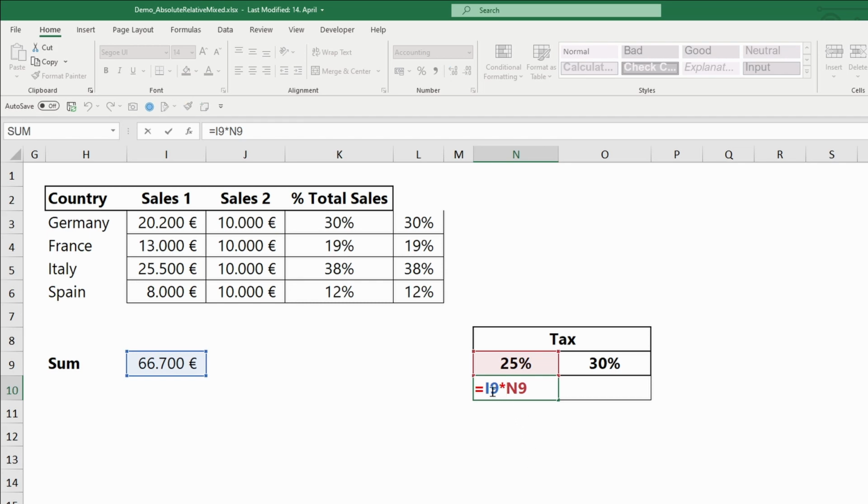In this formula, the sum of revenue is fixed and should not move with the formula. I will make it absolute by pressing F4 once. So the column reference shall move with the formula since the tax rates data are in different columns. The row reference shall be absolute since both data are on the same row. I will apply and test.